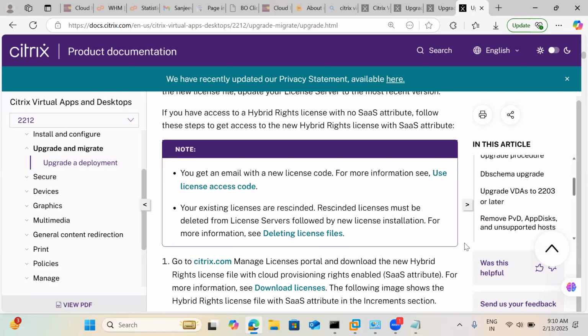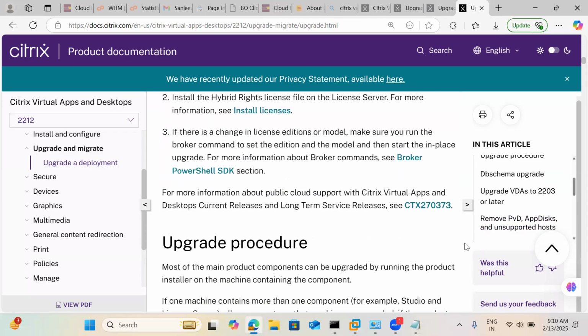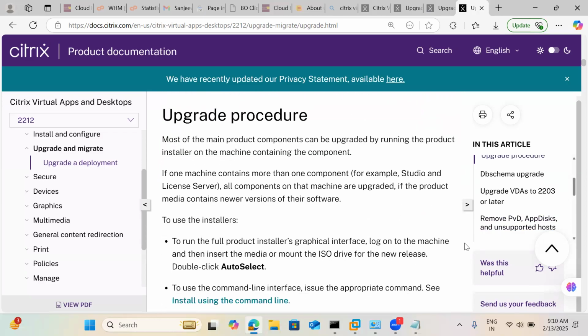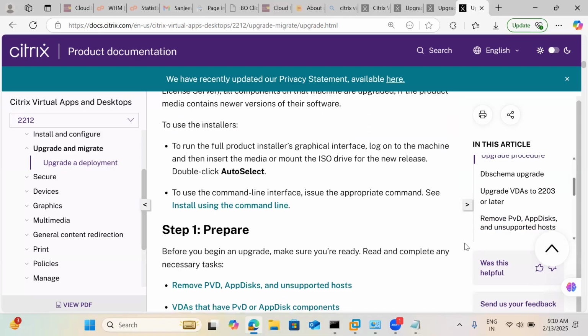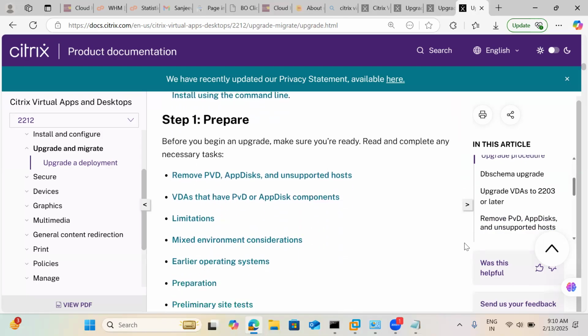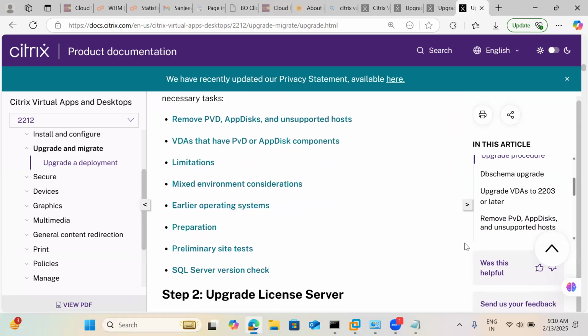Okay, so on citrix.com, we can get those licenses. And for most of the installers, we need to keep the new ISO and it will detect the older versions. Okay, and we are going to remove those. And in the higher version, when we are using some personal vDisks, App Disk, and unsupported hosts, that means older versions of hypervisors, all these we need to remove because personal vDisks and App Disk are legacy features.